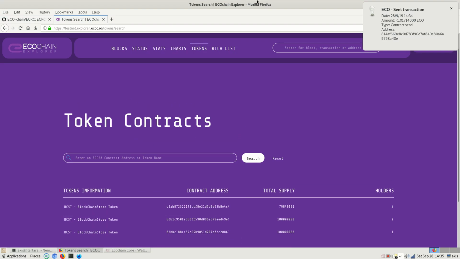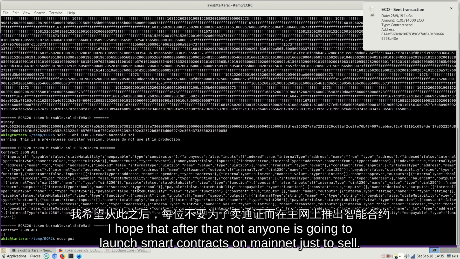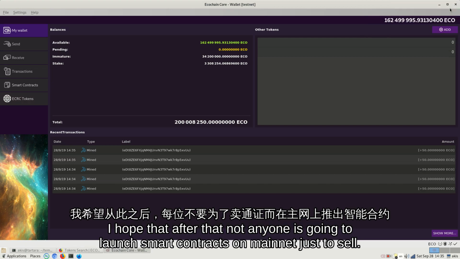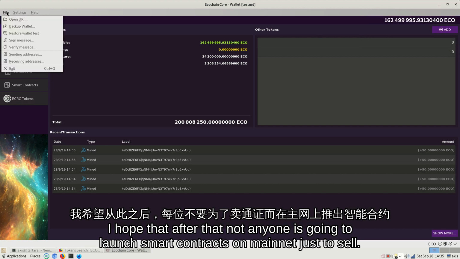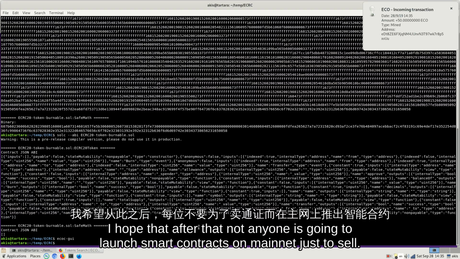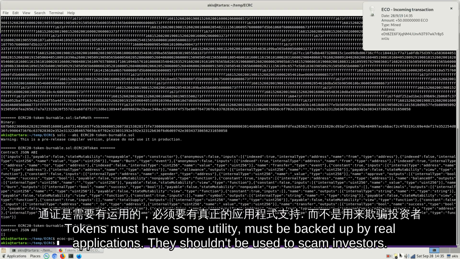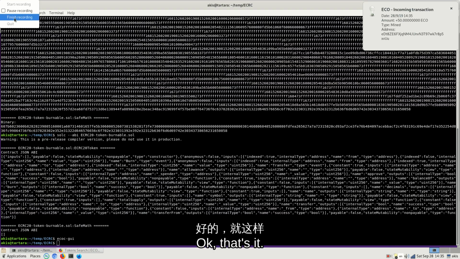Here, I hope that after that, not anyone is going to launch a smart contract on mainnet just to sell. Token must have some utility, must be backed up by real applications. They shouldn't be used to scam investors. Okay, that's it.